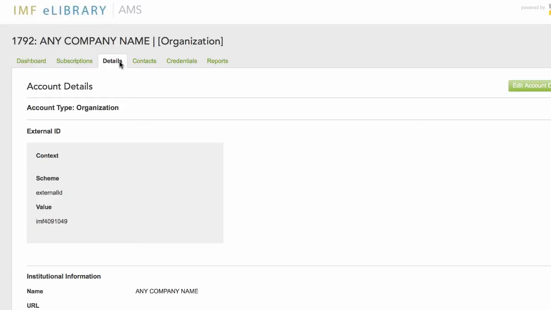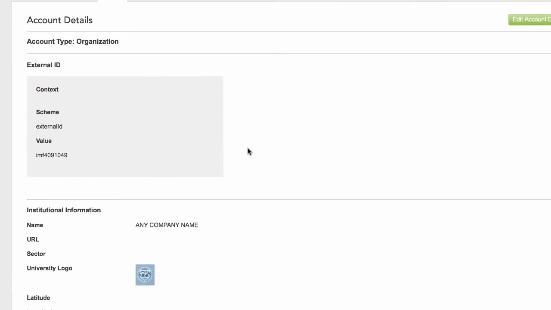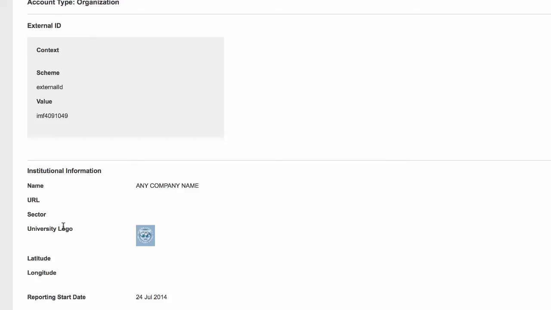Here, the account details that have been entered or have been supplied when your account was set up are displayed. The details in the external ID gray box are generated when your subscription was established and are read-only, as are the name of your institution, the URL, and the sector. The logo can be uploaded. However, the other details like longitude and latitude are defined when your account is set up and can only be changed by the IMF Customer Services.